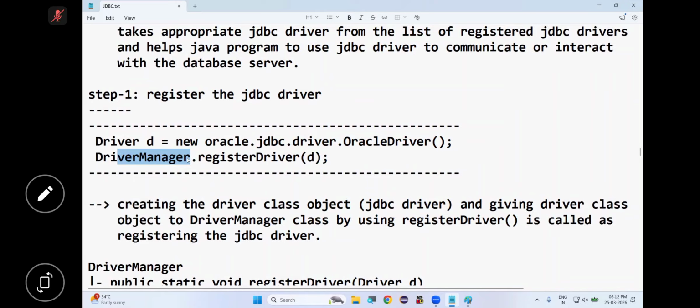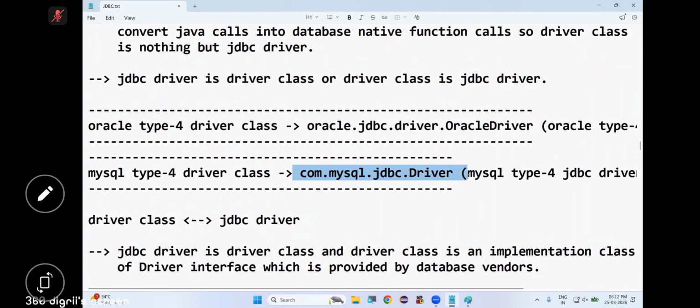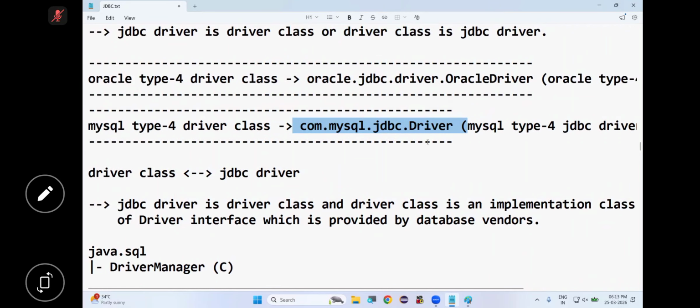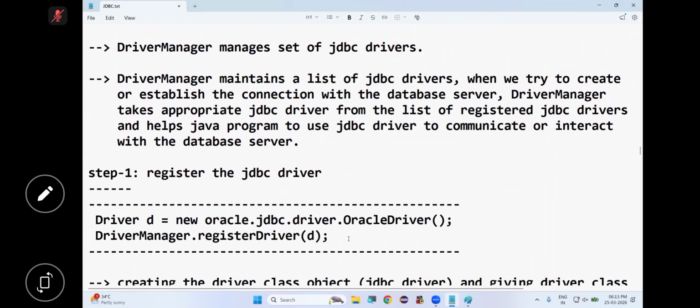If it is an Oracle database, create an object of the Oracle JDBC driver. If it is a MySQL database, we have to create an object of the MySQL driver class. If it is Sybase, find out the name of its driver class. These driver classes are which type? Type 4, thin drivers. Type 4 only. Type 1, type 2, type 3, leave it. So with this, which step have we completed?